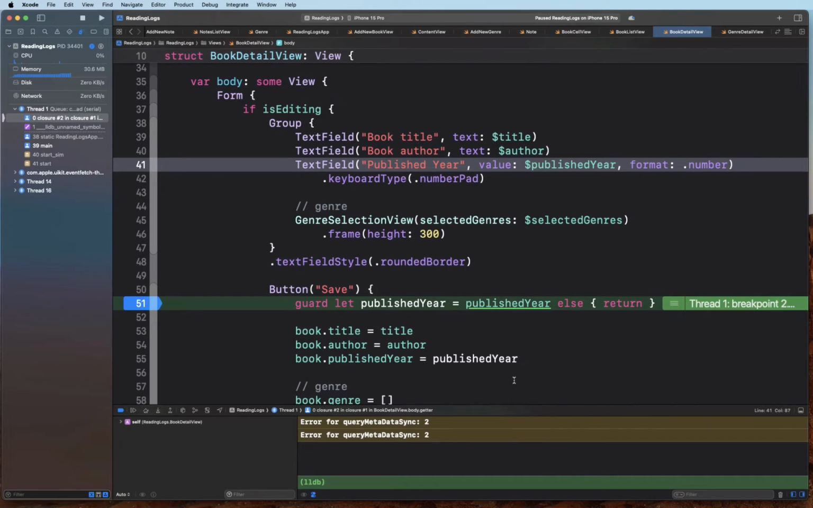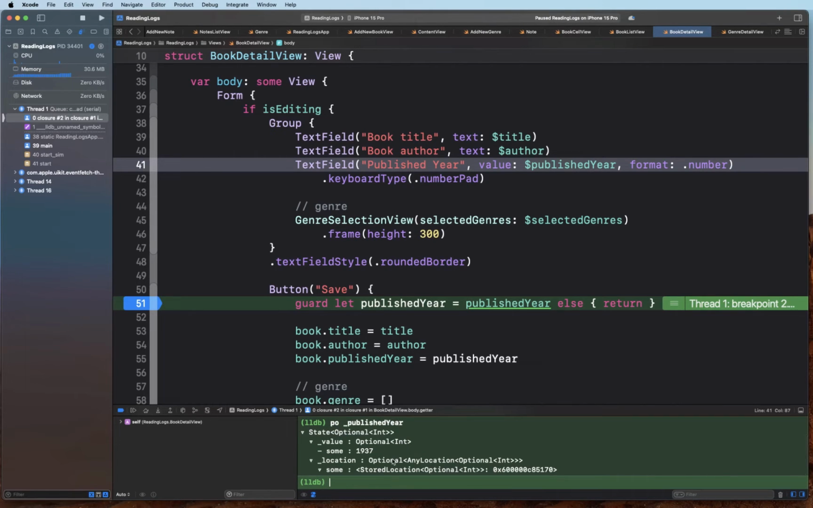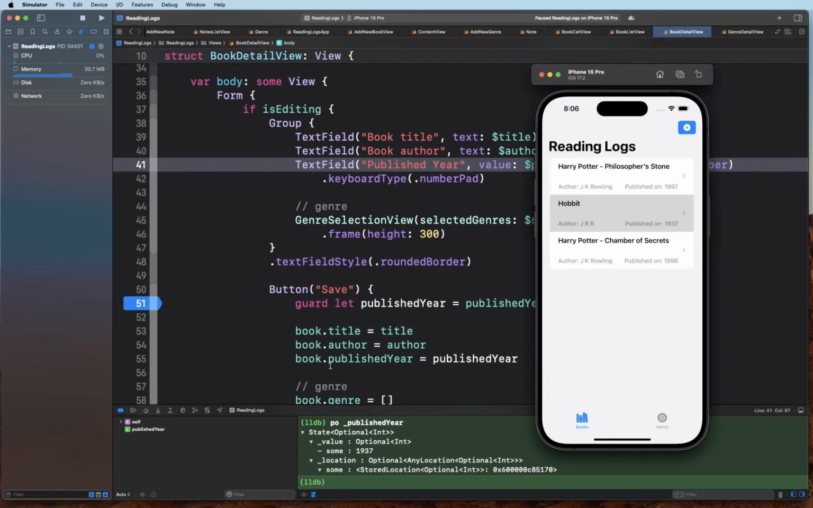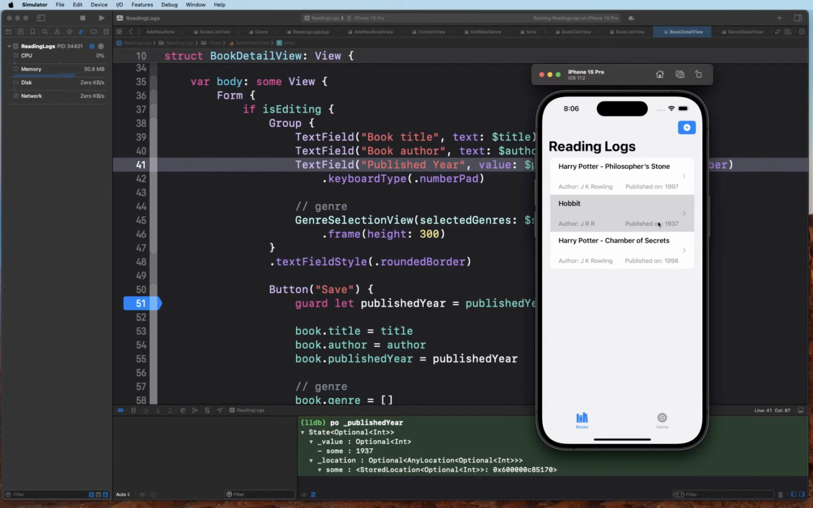When we click on save, let's print the published year again and see what our object is actually representing. We'll give it a minute to print the object, and now you'll notice that we get the state property as optional int, which is what we are expecting. Now in this line, we are extracting that optional value out and updating the book information, so we can proceed and our change is saved.